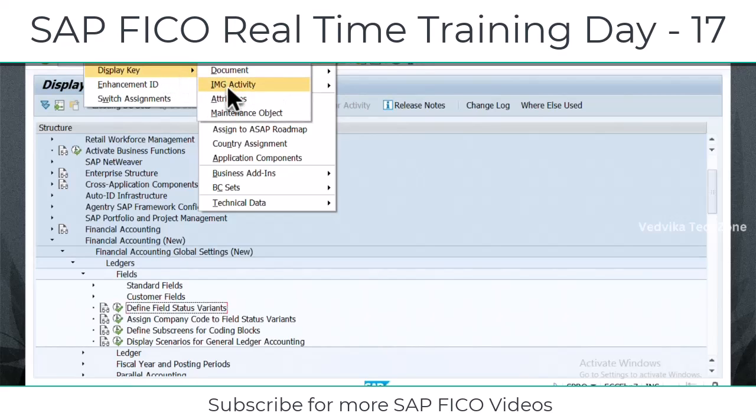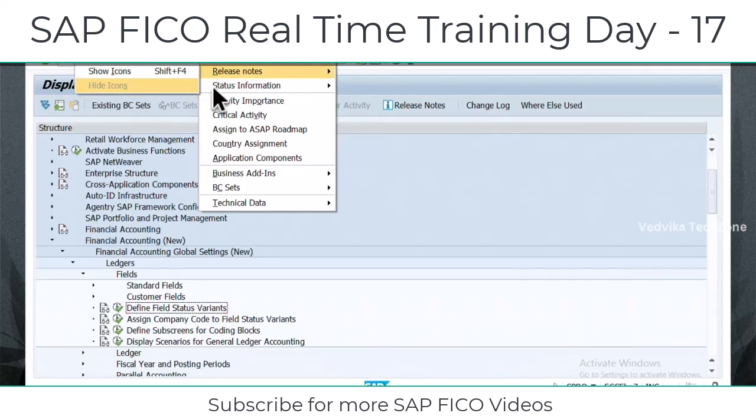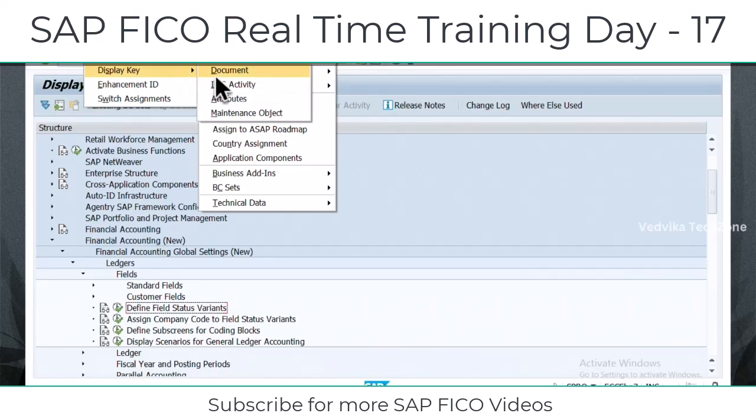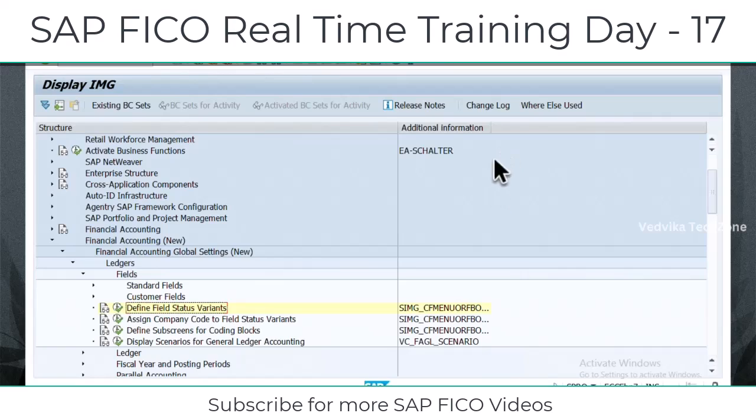But let us see. Like this: additional information, display key, IMG activity. If we navigate like this, additional information will be opened here. In this additional information, at most the last 4 characters are the transaction code. That means you can navigate like this through the path.